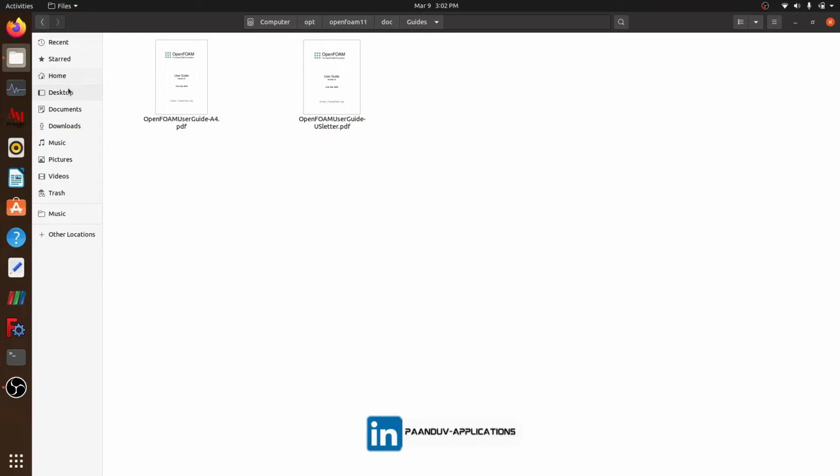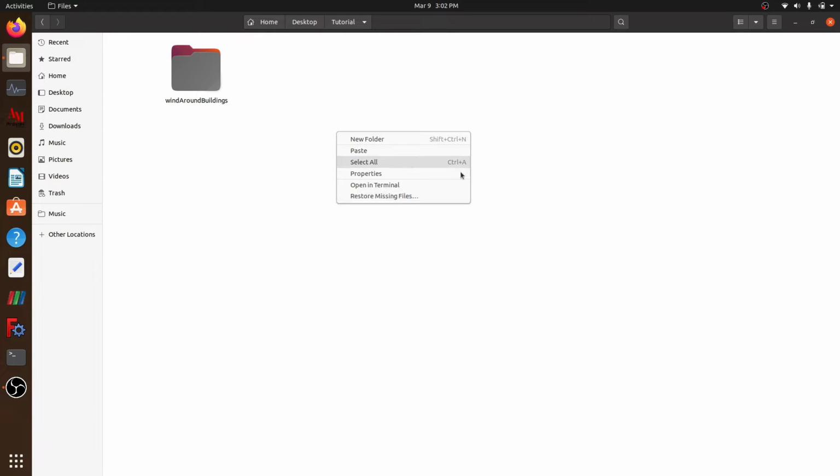Okay, so let's go to our tutorial, and we can right click here and open it in terminal. For starting OpenFOAM, we'll need to set the environment to OpenFOAM. As we have installed OpenFOAM version 11, we'll type OF11. Now we are in the OpenFOAM environment.